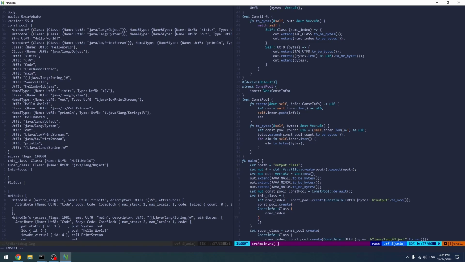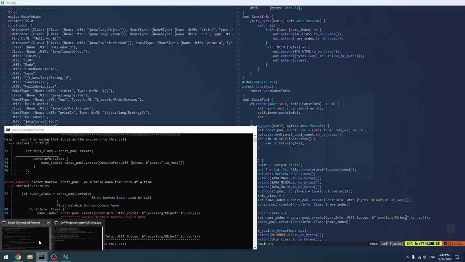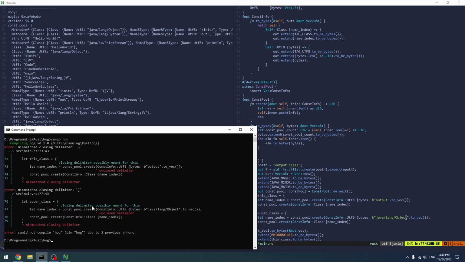So that's it. We can even probably shorten this to just being that, like so. Yep. And that's just Const Pool create, and we just get this class. So that's not too bad, right? That's not too bad. So let's do this for the superclass as well. Superclass, and that's name index, and that's it. So that's just going to be Java lang object. That's it. So now we just do that.